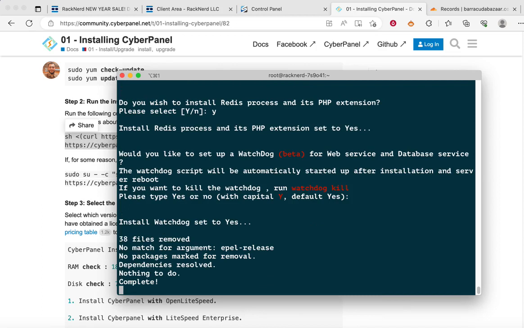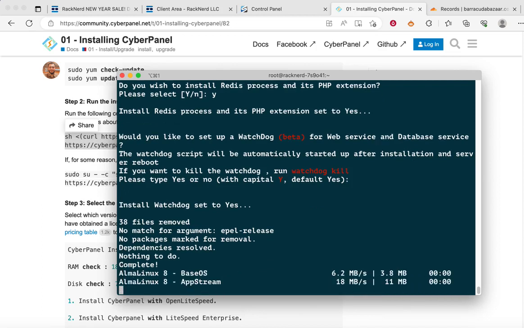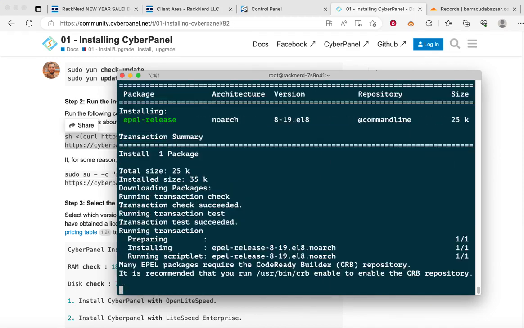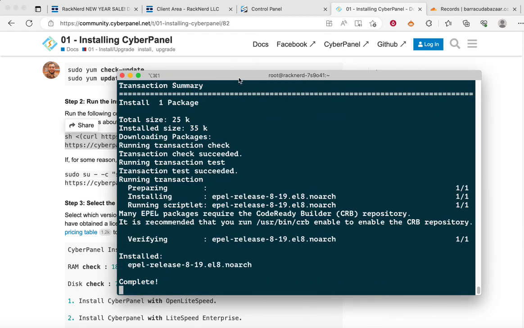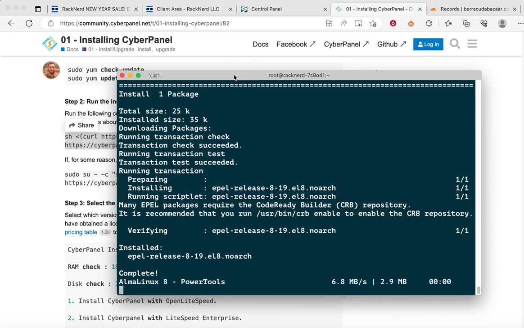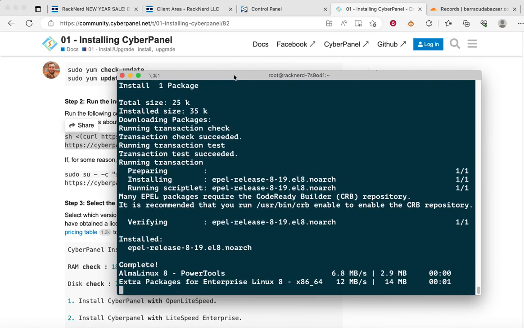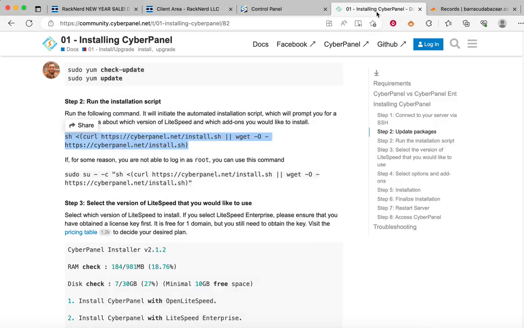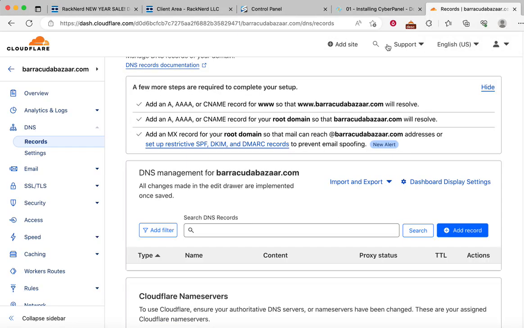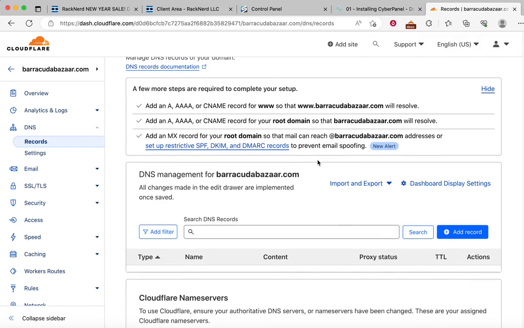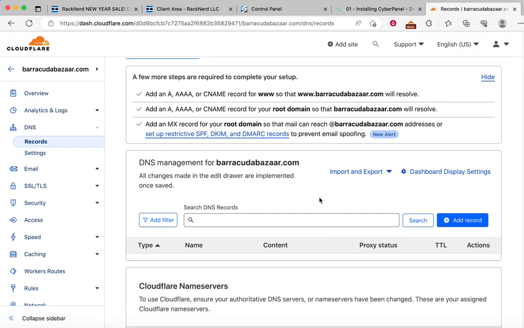Now it takes 15 to 20 minutes to install CyberPanel on our server. We need to keep patience, and I'll be back when it is finished. But before I come back, we need to configure our DNS. I manage all of my domain DNS using Cloudflare. So Cloudflare, then DNS and records. We need to add some records.